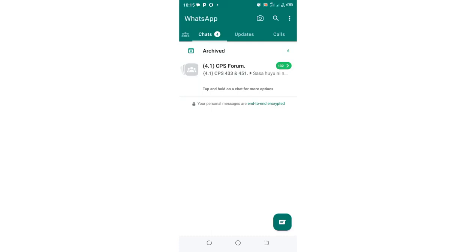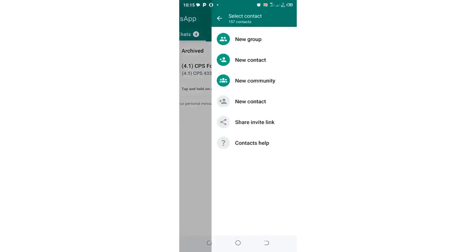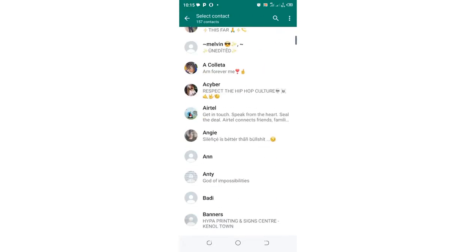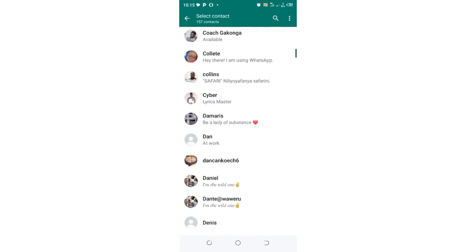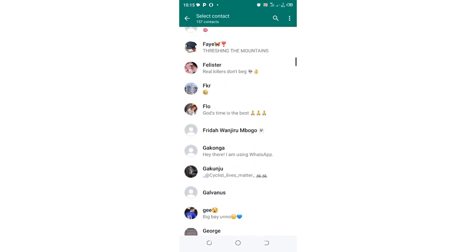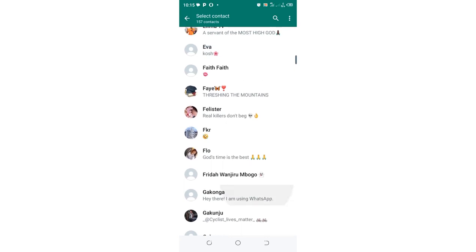How to unlock chats after locking chats of a conversation in normal messenger WhatsApp. So what you're required to do, just click this chat button or just access all your contacts and then move to the contact which you have locked. So the contact which I have locked is here.